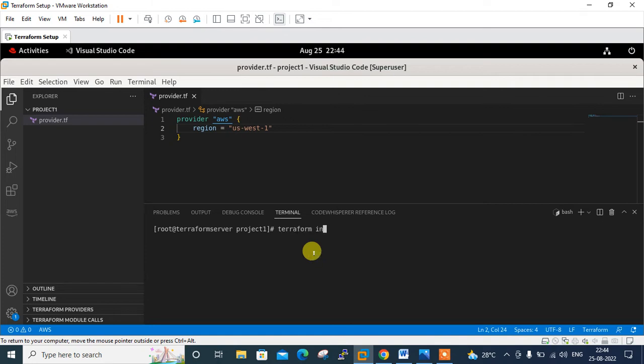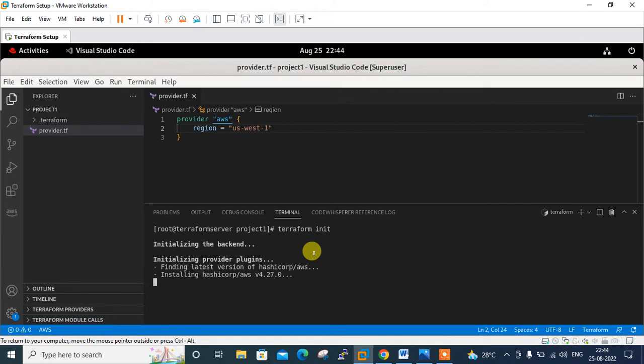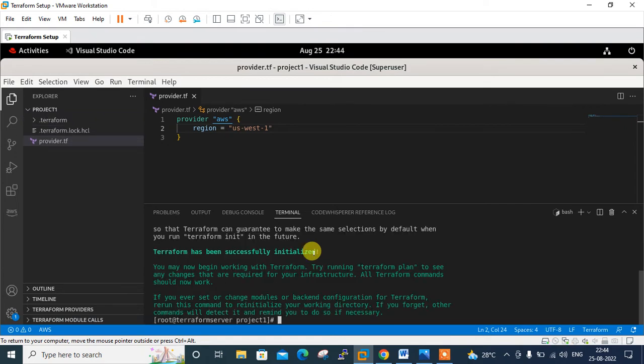Okay, run terraform init. It starts, initializing the backend, initializing provider plugins. So basically this command will initialize the current working directory containing Terraform configuration files and install any required plugins. So whenever you run the terraform init command, any plugins required, such as the AWS Cloud Provider, are automatically downloaded and saved locally into the .terraform directory. So you can see that under my project1 directory, here I have one more hidden directory called .terraform directory where required plugins are stored.